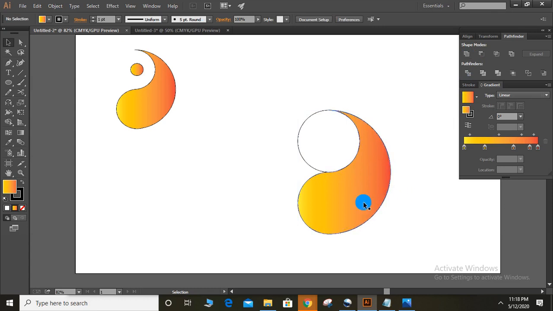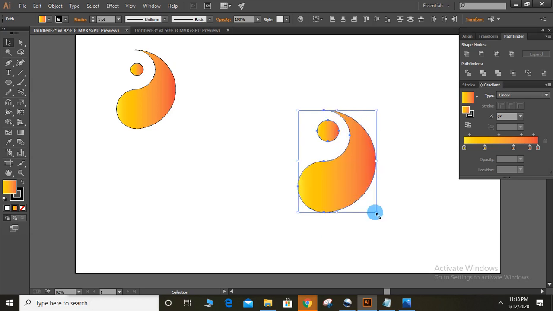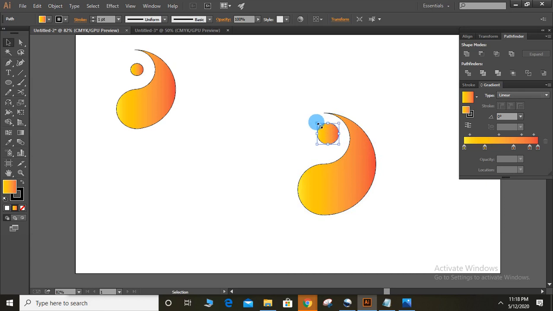So we have joined them, and now select this circle and just drag it down along with the shift key and place it in the center, and give it a gradient like this. So here we have got a, let it be more smaller like this one.